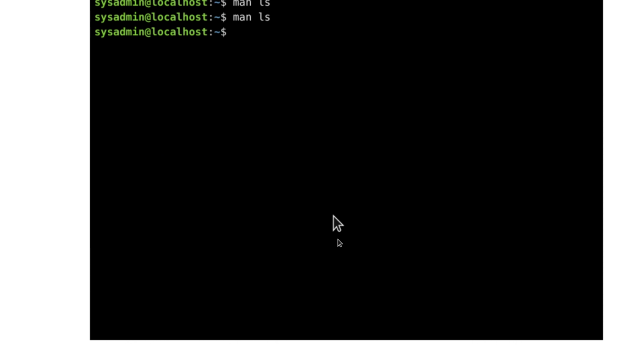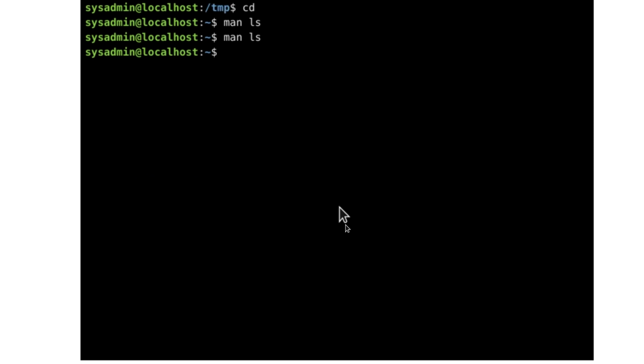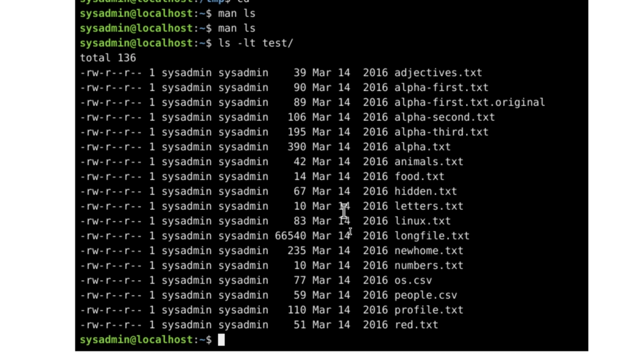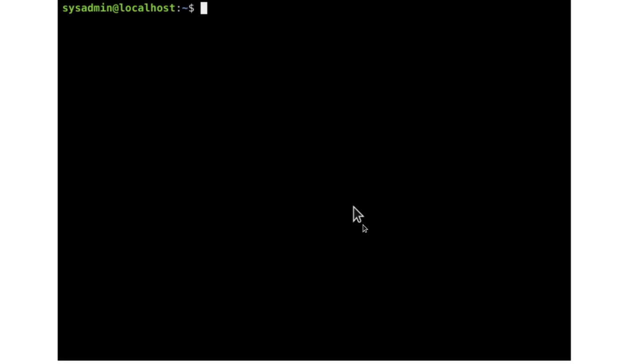So I found my answer. I hit quit. So now if I ls -lt for that test directory, sort by time, which again, in this example, everything is the same date, so there's really nothing here. There's no change in our output, but you'll see that will come in handy a lot later with other Linux system usage. I'm going to wrap it up here for today.